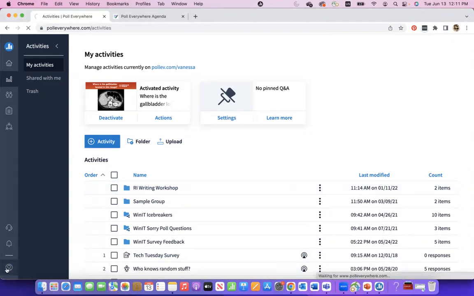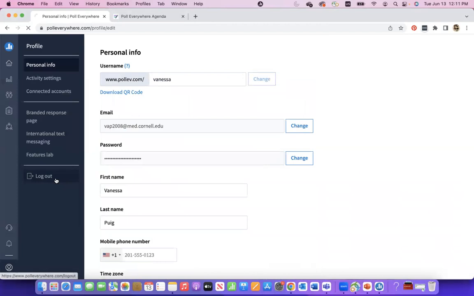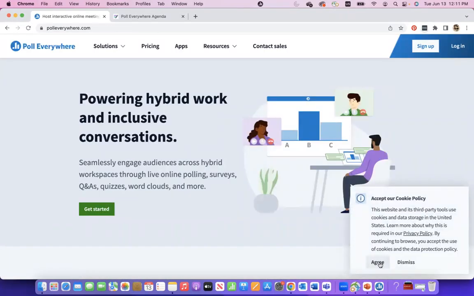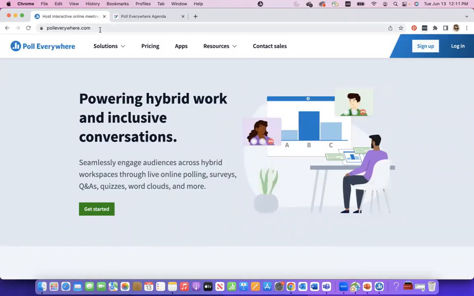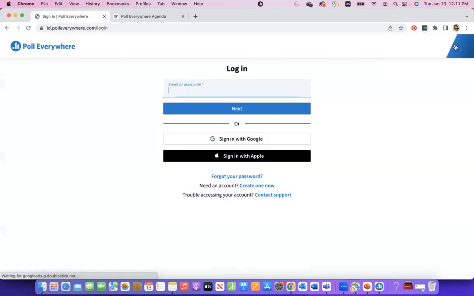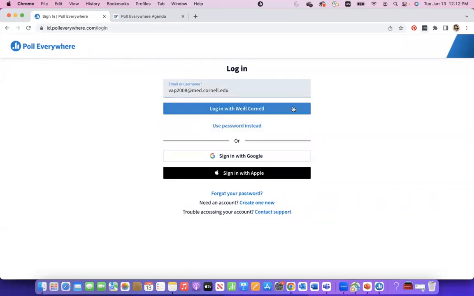But what I'm going to do is sign out really quickly so that I can show you how to get here from the beginning. You're going to go to polleverywhere.com and go to the upper right where it says log in and where it says email or username. You have to type in your Weill Cornell email address. I'm going to do that right now, and you're going to hit next. This button is going to change into a message that says log in with Weill Cornell. So it's identifying the fact that you're using our Weill Cornell license.